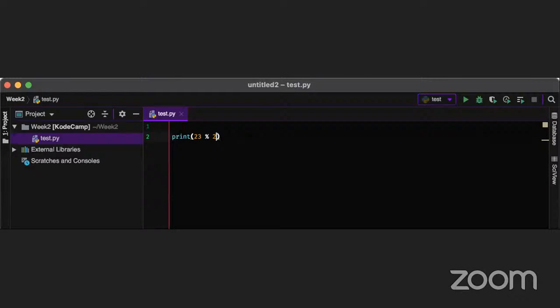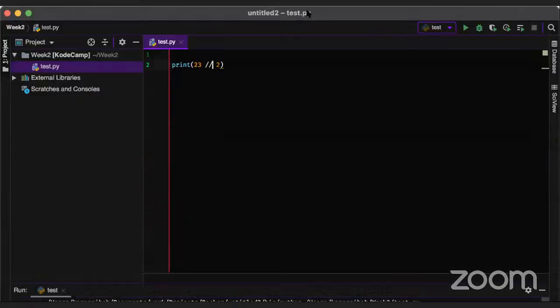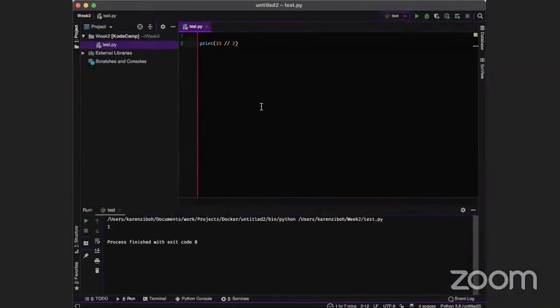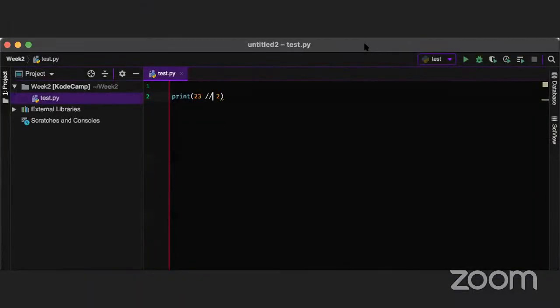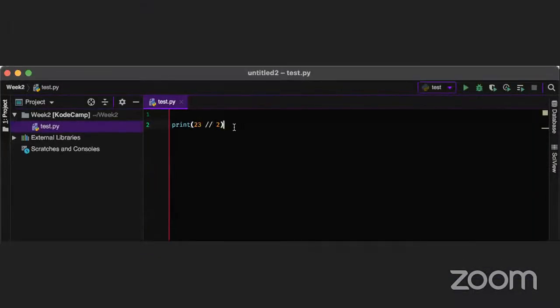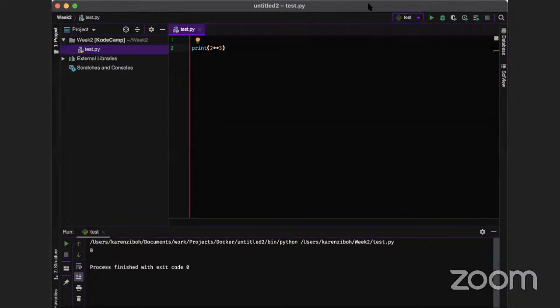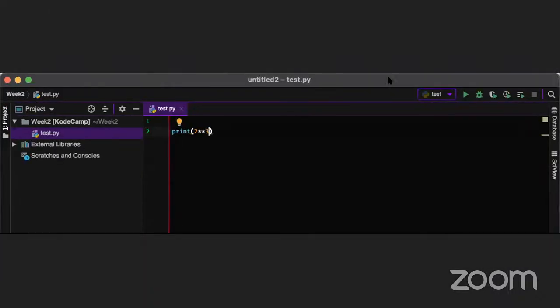And then you have floor division, which is the double forward slash. It returns the integer value of a division. So instead of getting something like 11.5, you just get the integer value. They also call it integer division. Then we have the power: if you want 2 raised to the power 3, you just use the double asterisk, and it works like that. That's basically arithmetic operators.